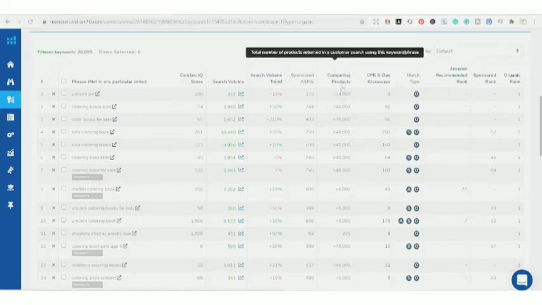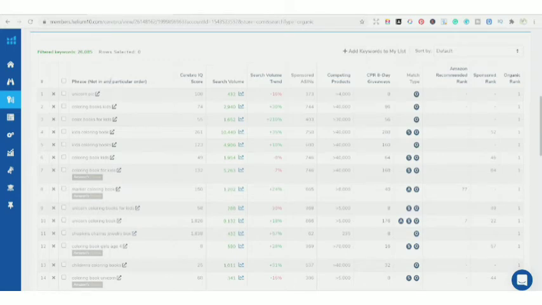So how many products are competing? Now for this particular unicorn pick, you can see the search volume is 432. If I look for this particular phrase, the unicorn pig, you can see the search volume is 432, but the competing products are greater than 4,000.